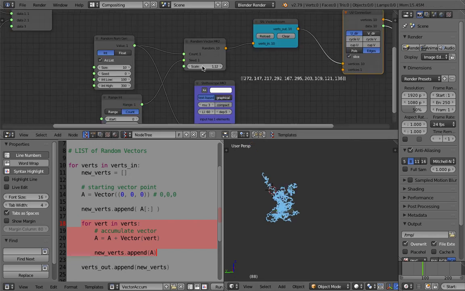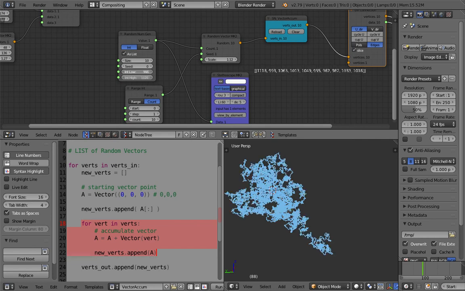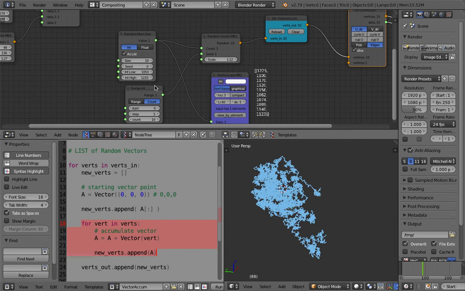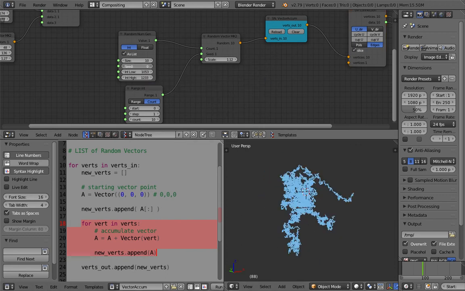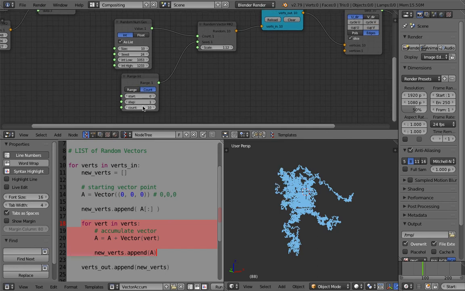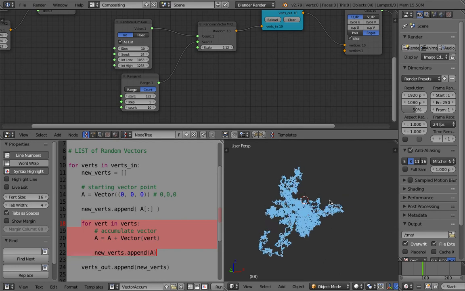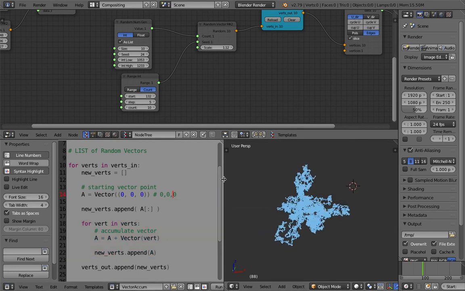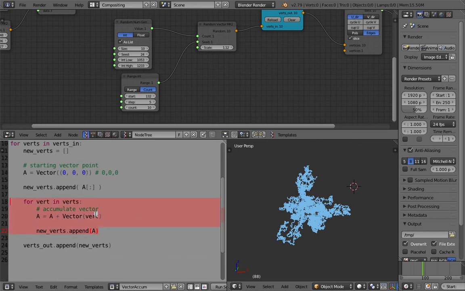Okay, so that's pretty cool, because you can increase the number of random walks and you will see it gets really complex very easily. You can have maybe 50 random walks, and everything is being controlled from here. I found this very interesting, and this is actually only using a very simple algorithm. Just accumulate the vector of random vectors.